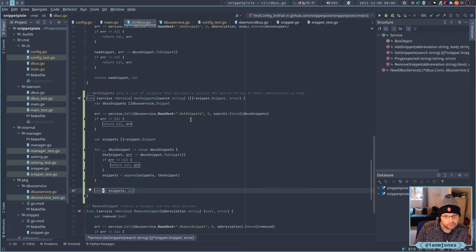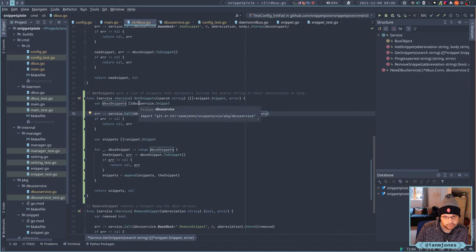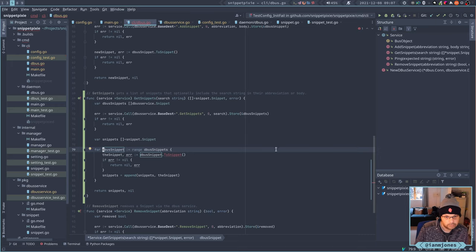So we're going to call the dbus service. Hopefully don't get an error. Restore the snippet into dbus snippets. We then take each of those. Don't know why I've got that actually. Is that right? Oh no, that is index, isn't it? It's a slice.